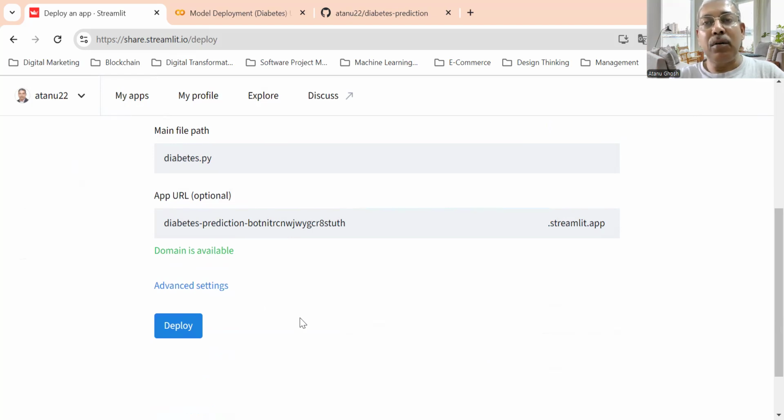And now, after the deployment is complete, it will create this URL which any user can access. Okay, even you can access. But of course, this is a free version, so this URL will be active only for 72 hours. After that, it will not be available. But in a paid version, this will be available forever.